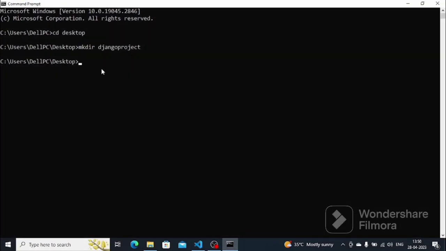Now come to the command prompt. Now I'm going to create a Django project inside that Django project folder. So first we need to go to that location, cd, then copy this folder name, paste here. Now we are inside the Django project folder. Here I'm going to create the Django project.